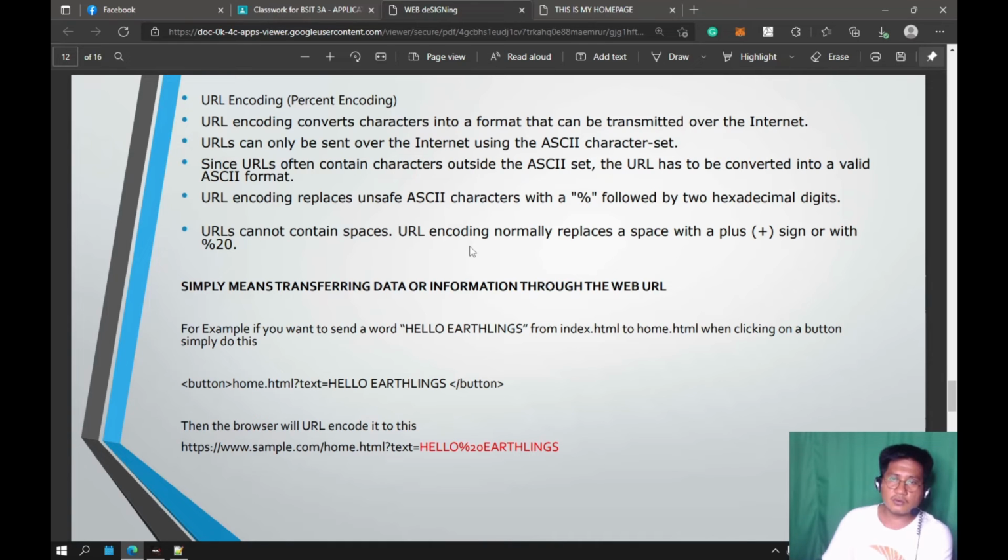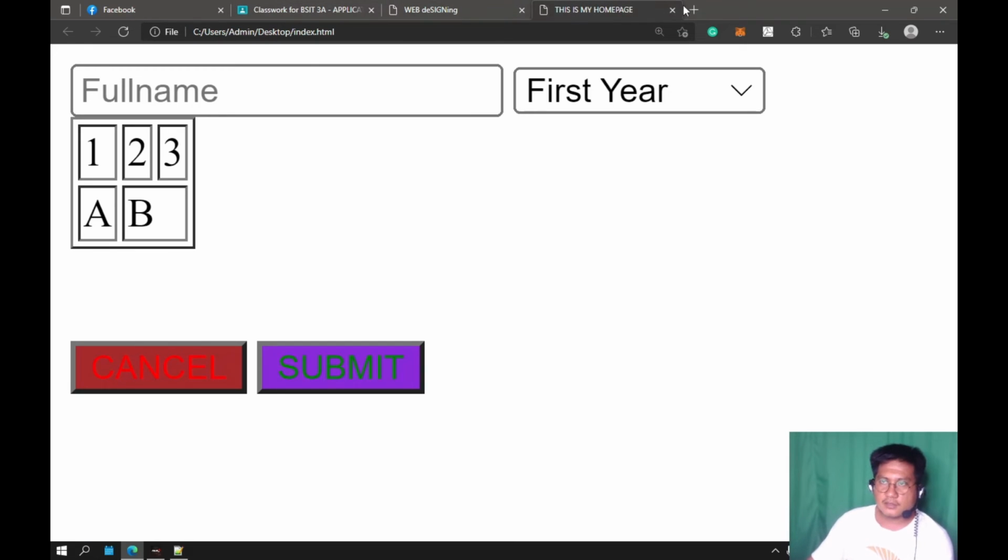URLs can only be sent over the internet using the ASCII character set, and since URLs often contain characters outside the ASCII set, the URL has to be converted into a valid ASCII format. Okay? URL encoding replaces the non-ASCII characters with a percent followed by two hexadecimal digits. And let's have an example.